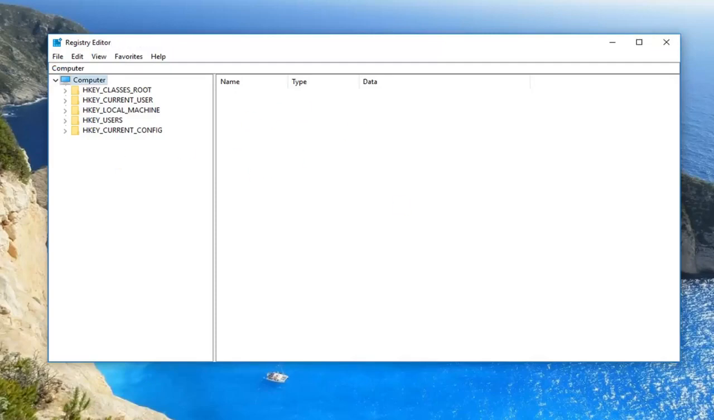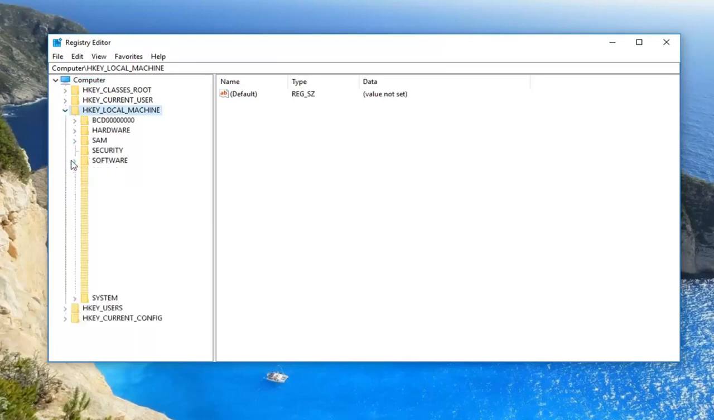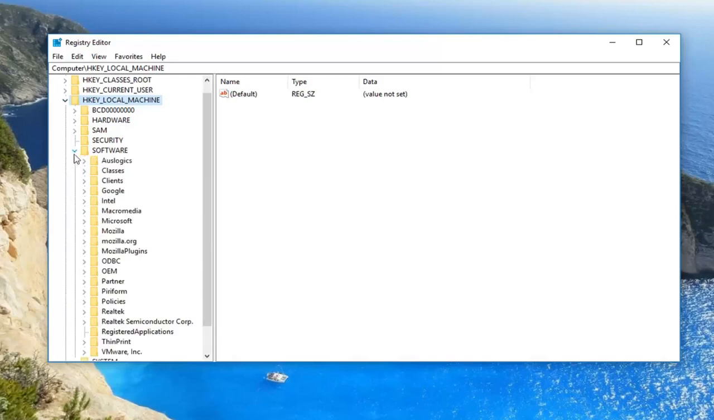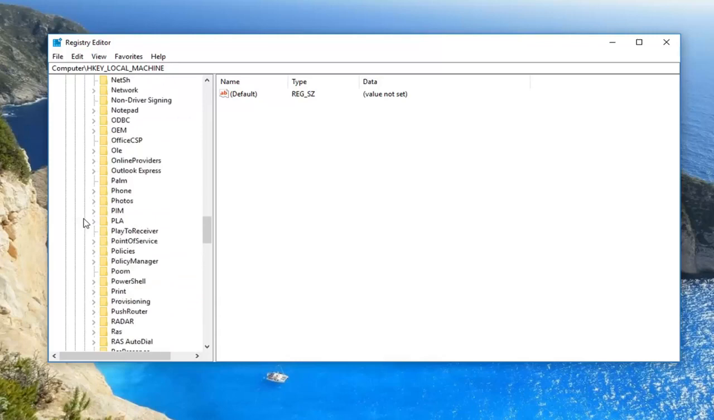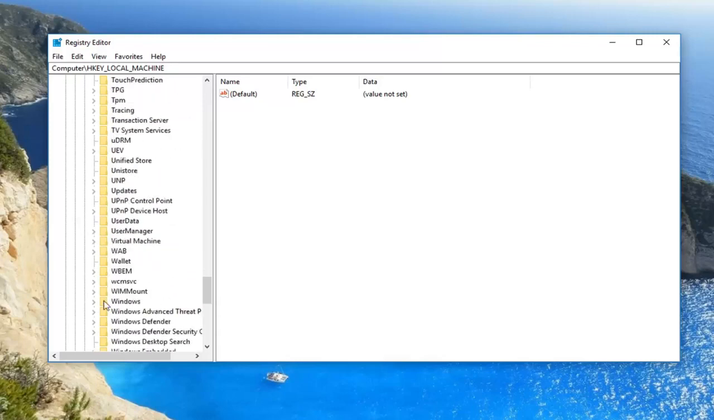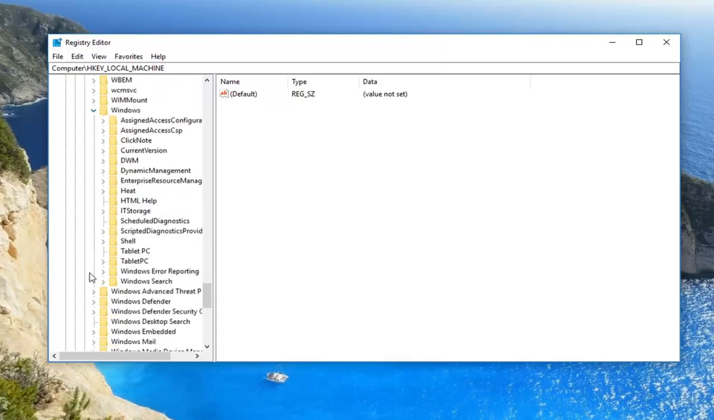So once you've gone ahead and done that, you want to go underneath HKEY_LOCAL_MACHINE, so either double click on the folder or left click on the little arrow immediately next to it. Now that you've done that, you want to go underneath Software, expand that folder as well, then you want to expand Microsoft, and then scroll down until you get to Windows. Expand that one as well, and then expand CurrentVersion.